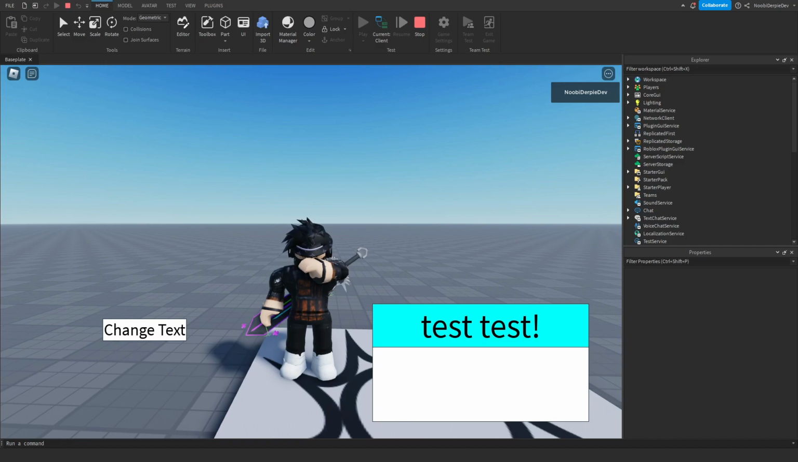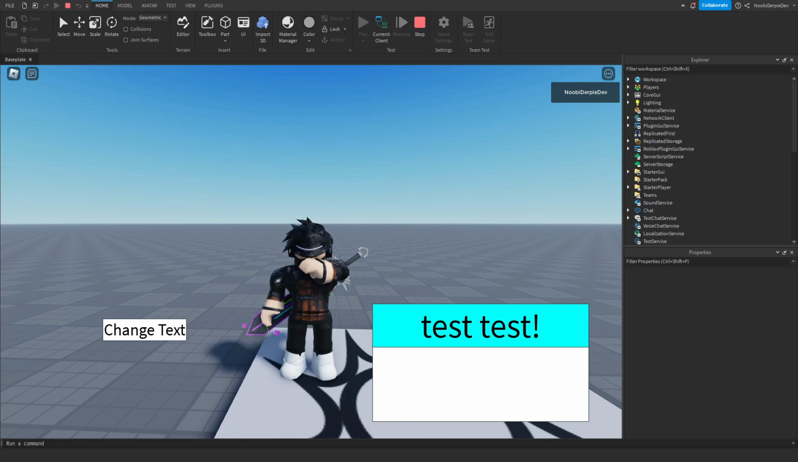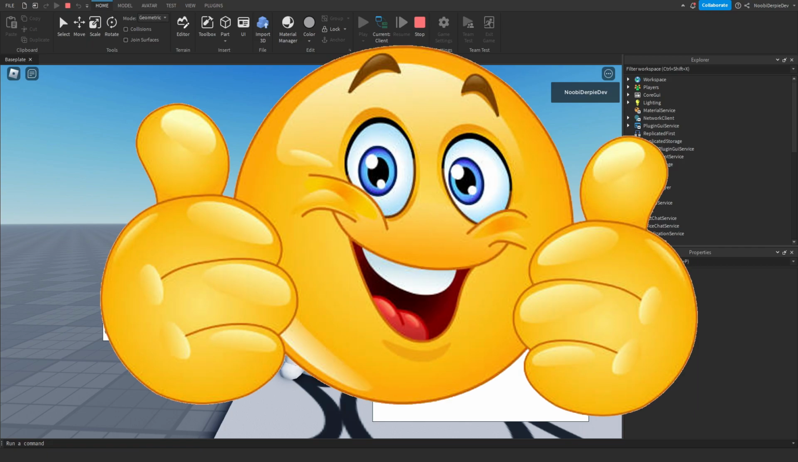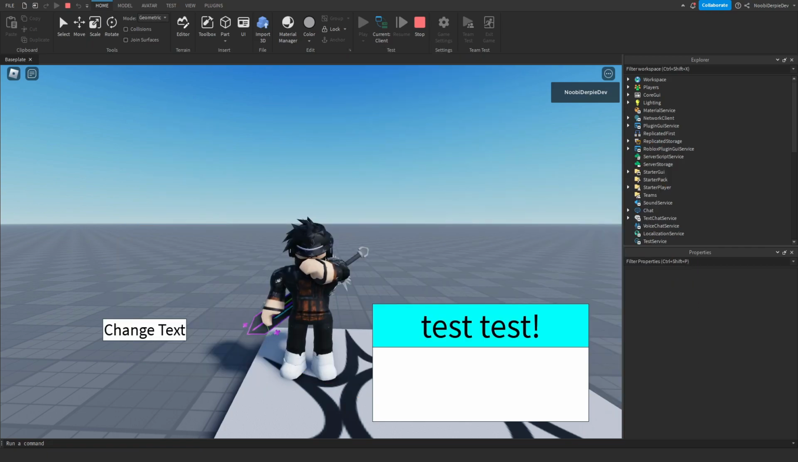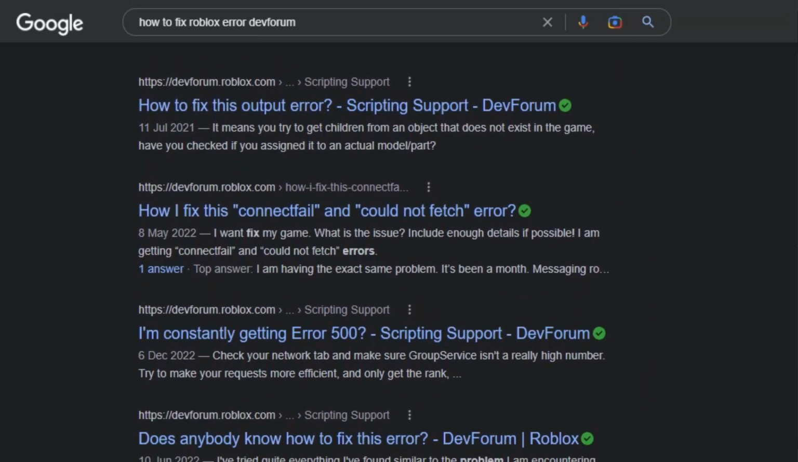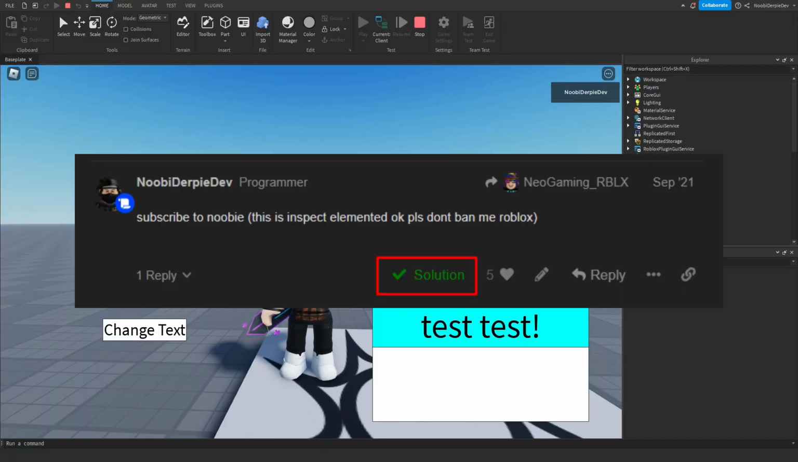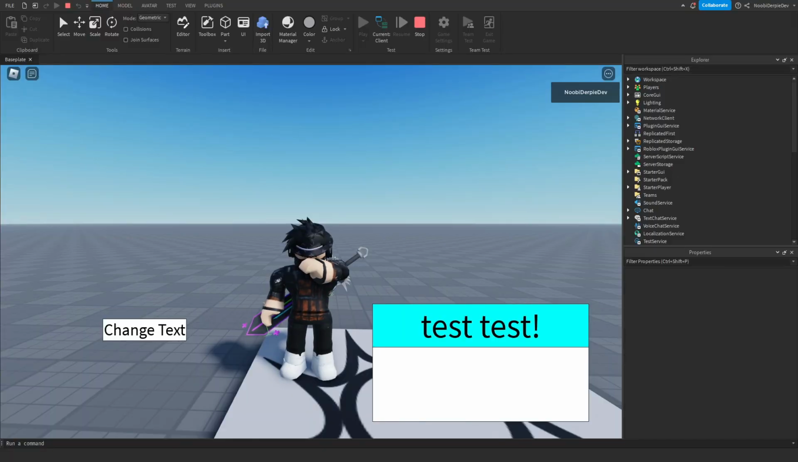On number 3, we have not using Google. Don't get me wrong, asking for help is really smart and it's a really good move. But Google has unlimited information. Unlimited. 99% of the time, you can just Google your error and get hundreds, maybe thousands of articles with people having the same issue and them also having a solution for it.